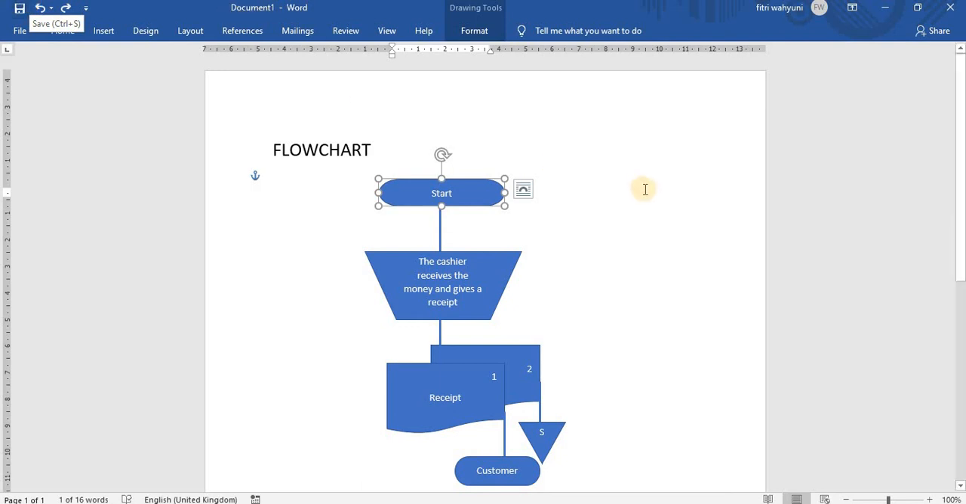The first thing that you have to do is click shift on your keyboard and hold it. While you hold the shift, you can click all the shapes here and the lines. You still hold the shift, and click one by one.